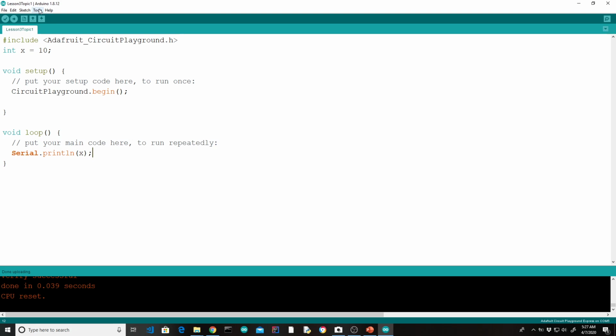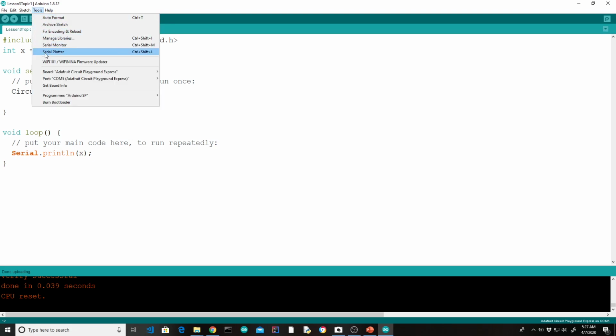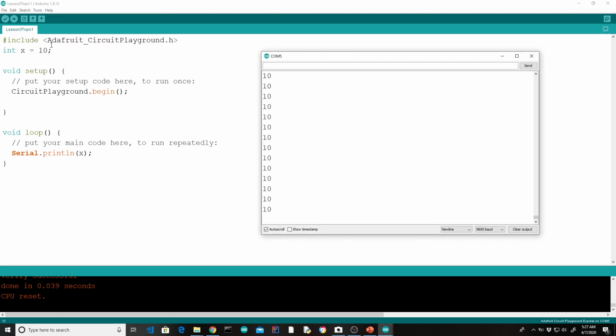All right, so now that we have it uploaded, let's take a look at our serial monitor. And we'll see the value 10. Notice we don't see the letter x. X is a variable. So when we use x, we don't see the x, we see the value of x, which happens to be 10.